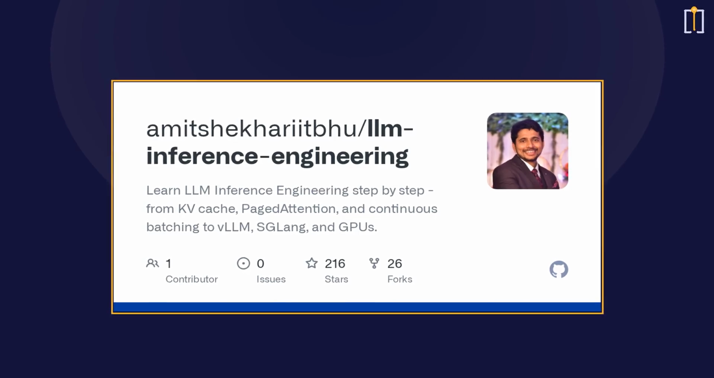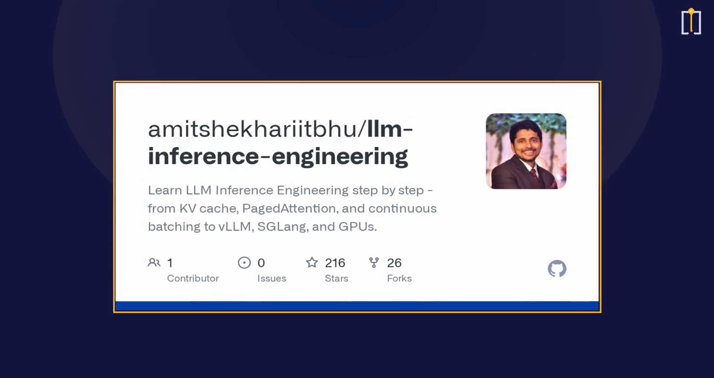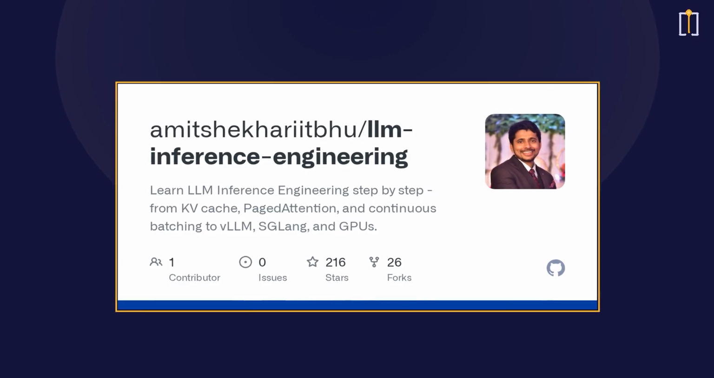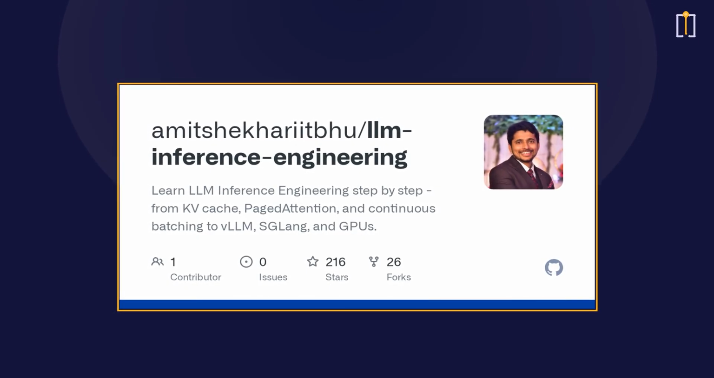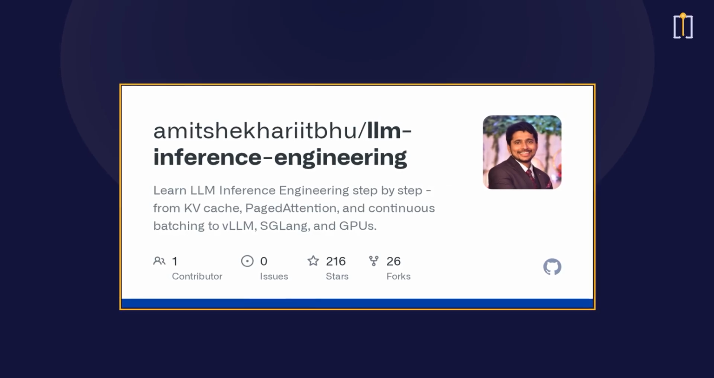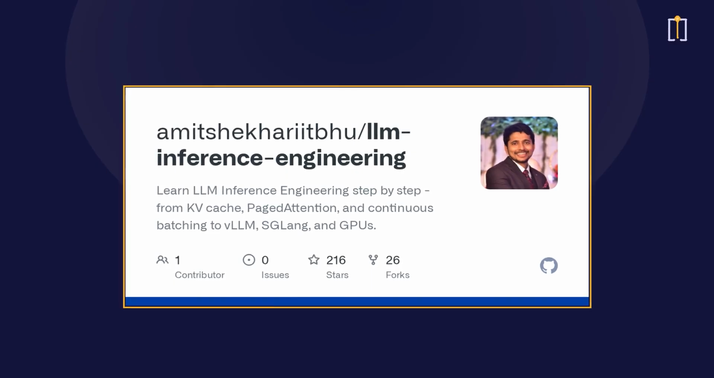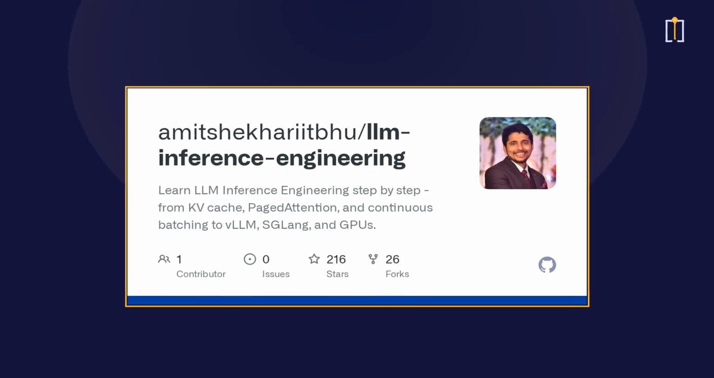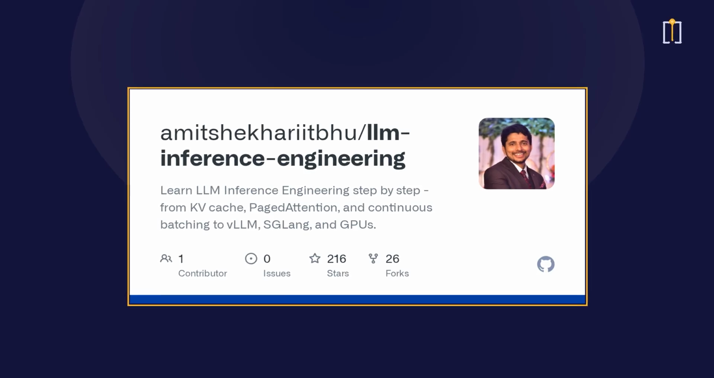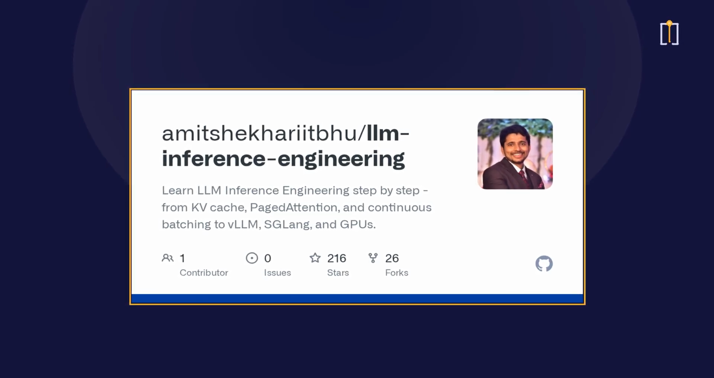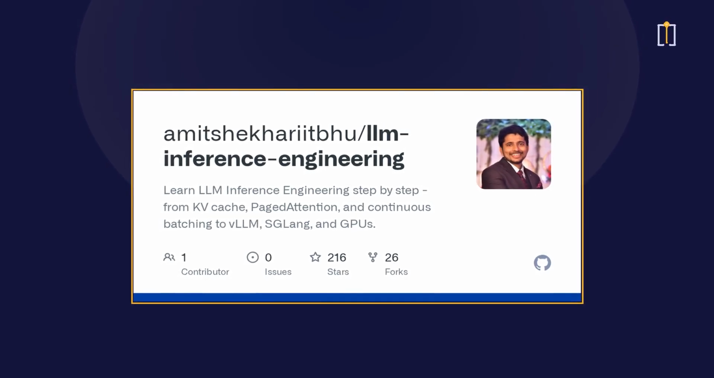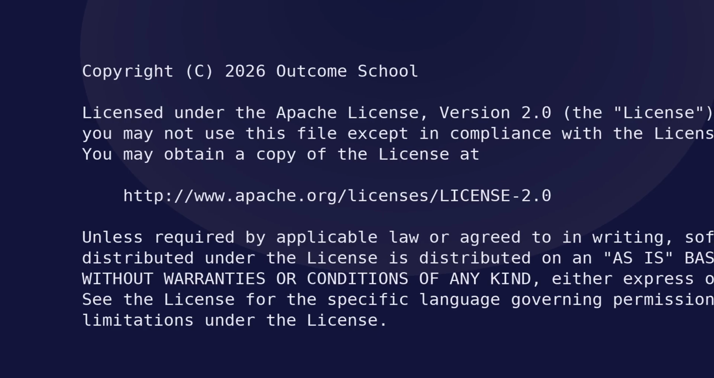This repo walks you through it deliberately. KV cache, paged attention, continuous batching, then connects those concepts to the tools you'll actually reach for, like vLLM and SGLang. What makes it useful is the sequencing. Instead of dumping you into vLLM's docs and hoping you infer the fundamentals, it builds the mental model first, so those docs finally make sense.